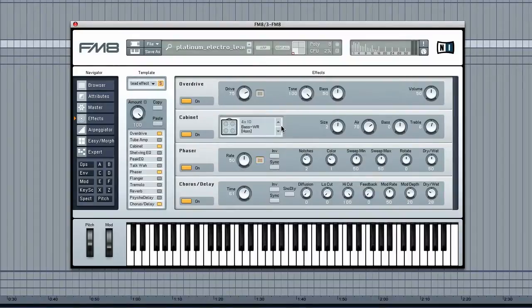We're going to look at how to create a dirty electro lead in Native Instruments FM8. So here's a little taste of what that'll sound like.